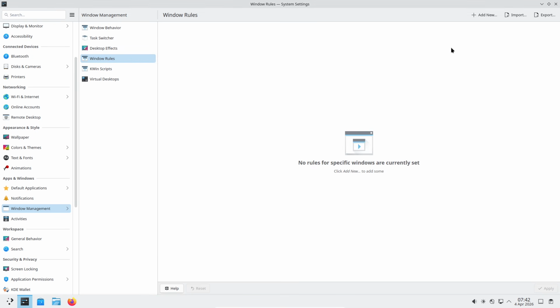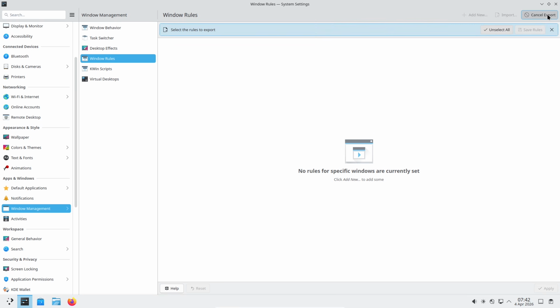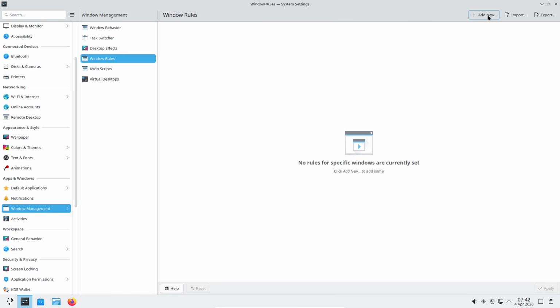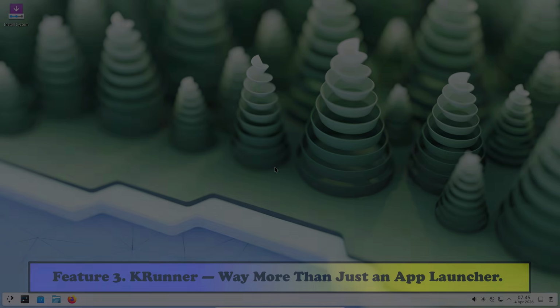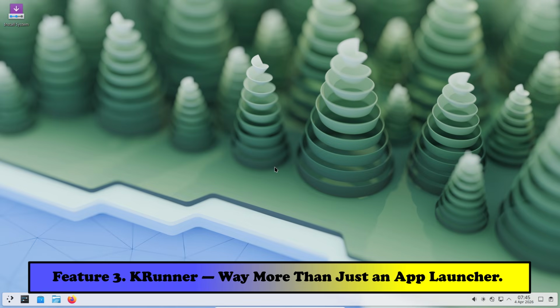A really useful combo here is pairing this with KDE Activities. For instance, telling Discord to always open on your second virtual desktop inside your work activity, or configuring your browser to always snap to the left half of your screen while your Notes app snaps to the right. Instant split view productivity setup. Automated. Feature 3. KRunner. Way more than just an app launcher.